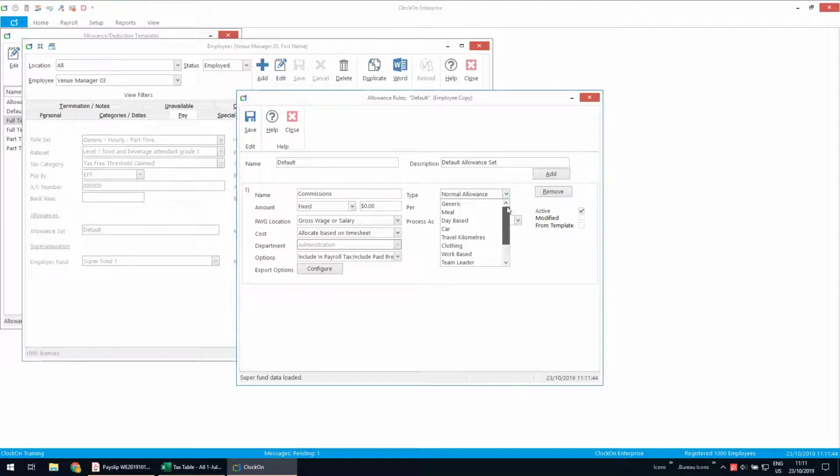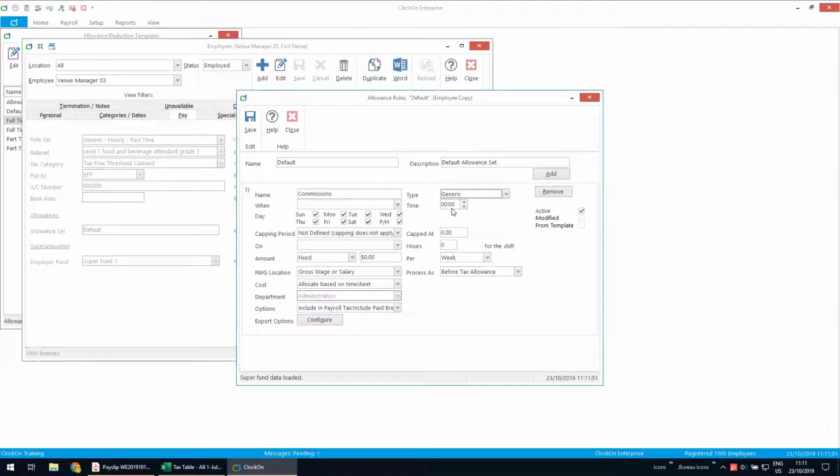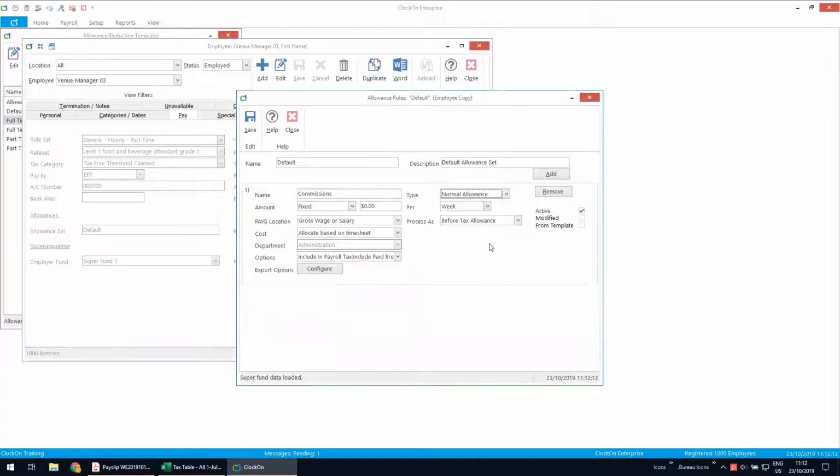Now we do have a whole heap of different types that create different settings in here. So for, say, the generic, which is global, it gives us a whole heap of other options, capping periods, on hours worked as well. So the allowances and deduction manager isn't necessarily just your allowances, it's any ad hoc pay adjustments that our rule set can't handle, or that are a bit more ad hoc than the regimentation of what the rule set is.